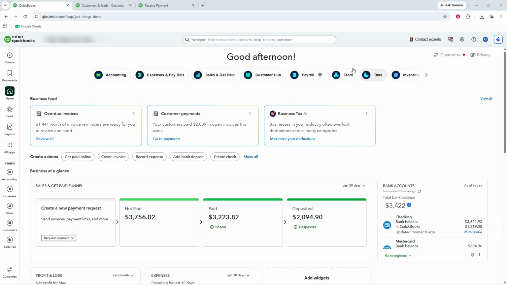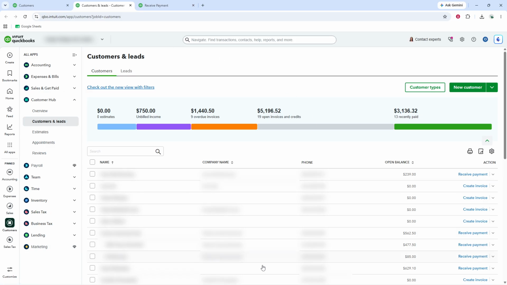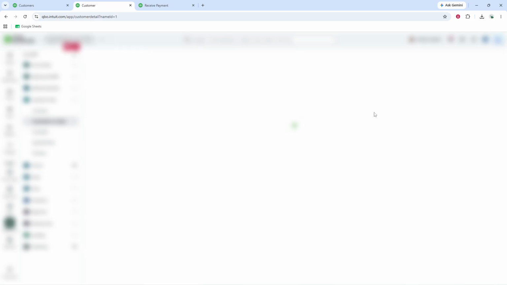Once you're in, look over to the left-hand menu and click Sales, or in some versions, Customers. This is where you can view your customer list and manage invoices and payments. Next, open the customer profile for the invoice payment you want to record. Inside that customer's account, you'll be able to see their transaction history, including any open or unpaid invoices.